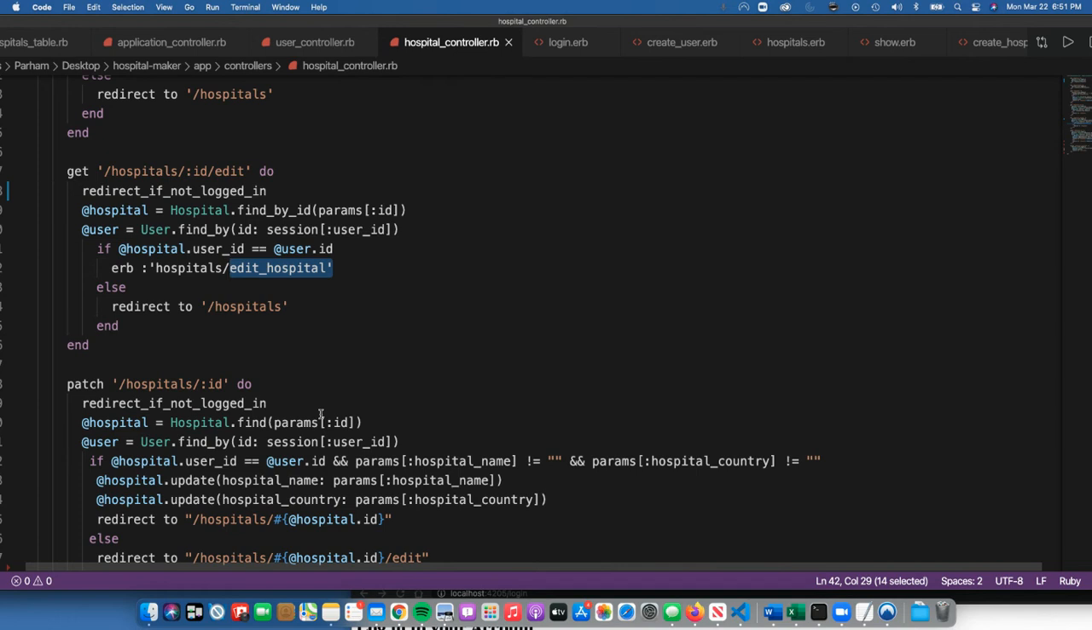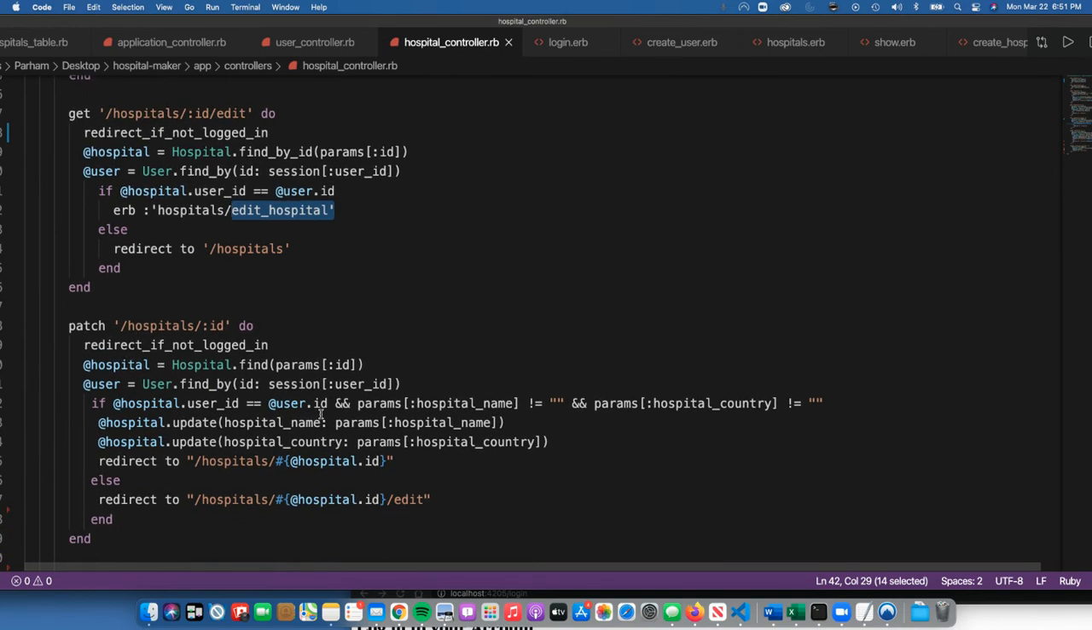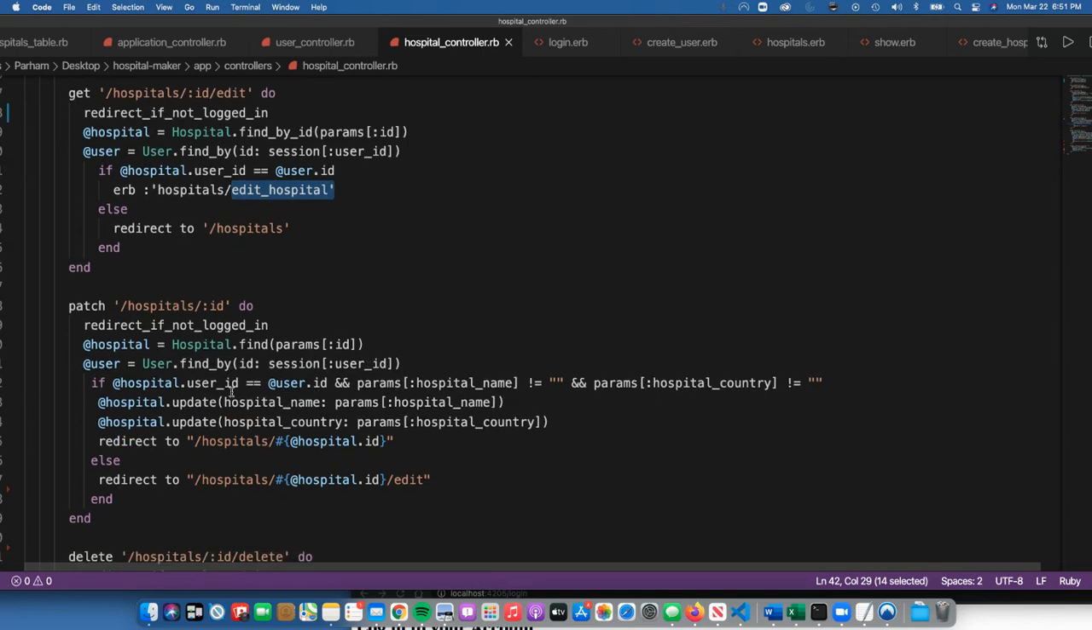And finally, we have the patch. Basically, what the patch does is that it modifies or changes an existing resource. So in this case, we're going to go ahead and find the hospital by its ID, and we're also going to find the user by its session, user ID. And if the hospital user ID is equal to the user ID, and the hospital name is not empty, and also the hospital country is not empty, we're going to go ahead and update the hospital name and the hospital country.